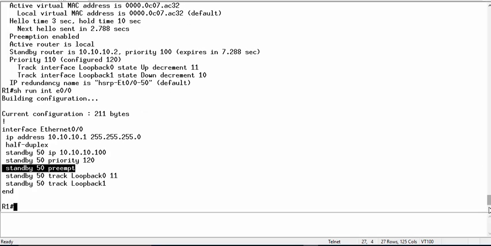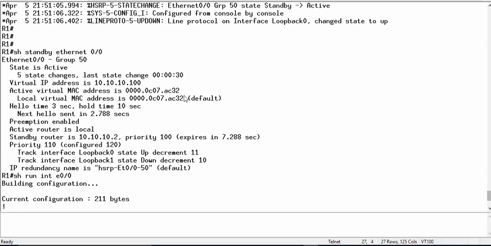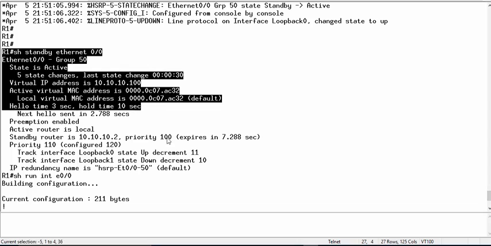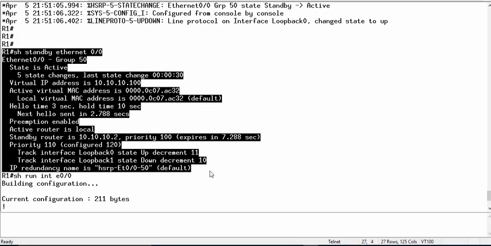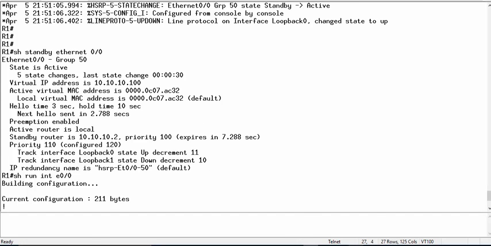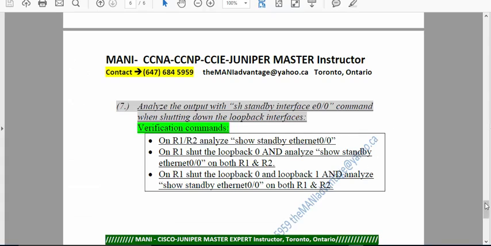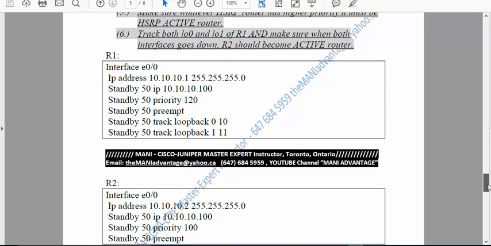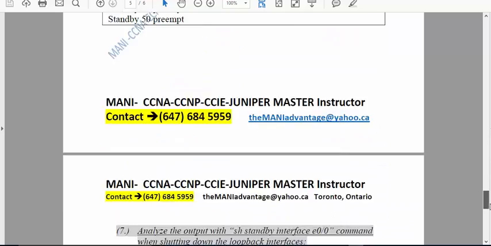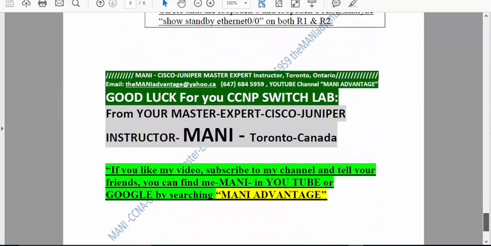These show commands are very handy on router 1. As you shut down the loopbacks, you have to find these commands. Just understand the output, guys, very important. As I said, I have both the commands given here. Go through the HSRP lab multiple times until you have HSRP firm. And if you have any questions, you can email me or you can just ask in the class.